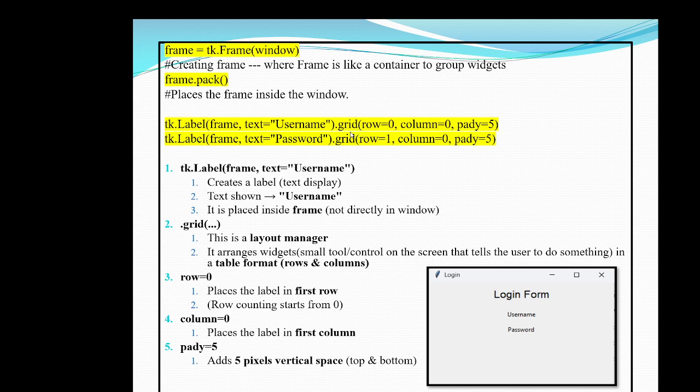Grid is nothing but a layout manager which is going to display the contents in table format, that is rows and columns. So I said username should be row 0 and column 0 with pad y equal to 5, which means vertical spacing should be 5. And another label is password, and its layout format is also grid, and it should be positioned at row 1 column 0. That means immediately next to the username. Username is at position 00, password is at position 10.